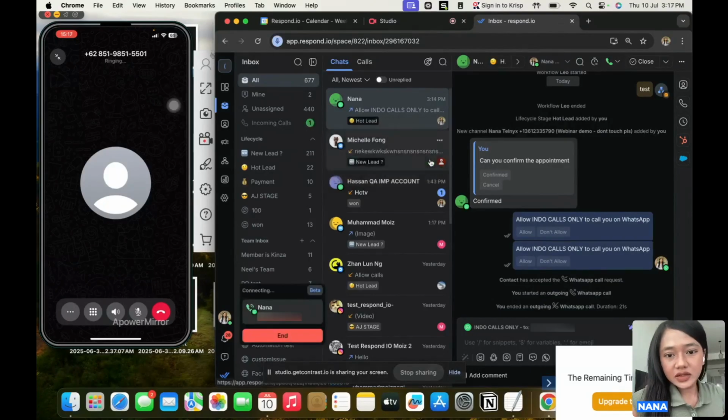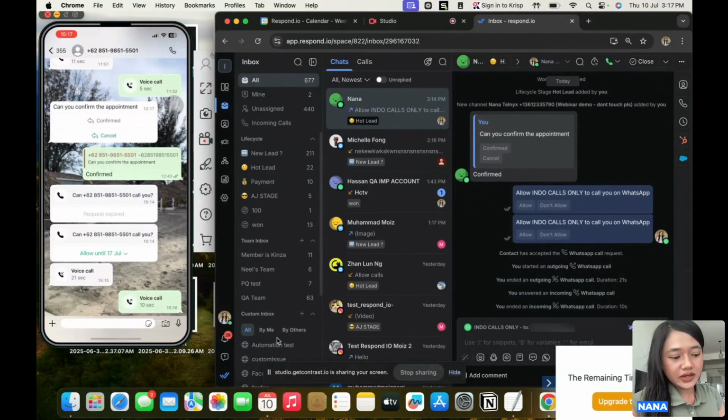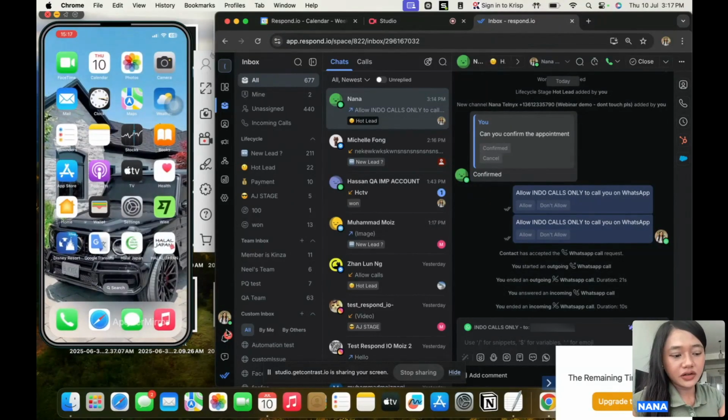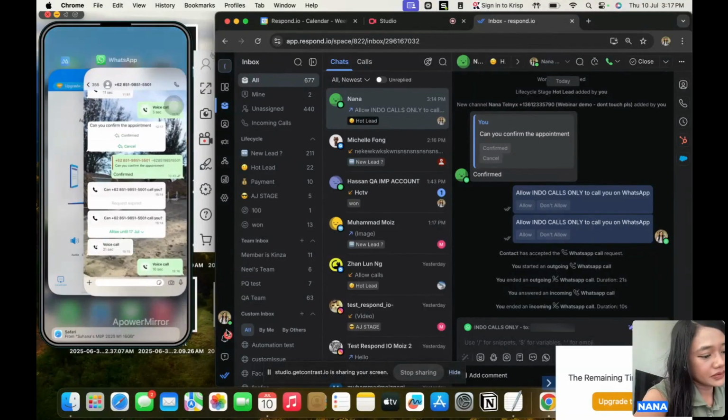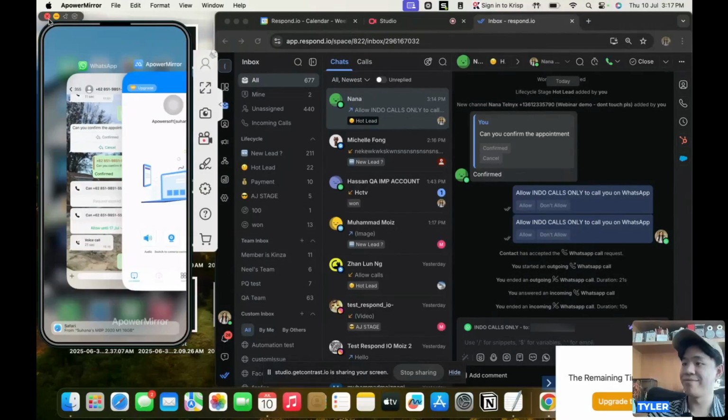I'll just accept this. You can also initiate a call with this agent. So yeah, that's pretty much it on how to accept and make a call from Respond.io. Pretty simple.